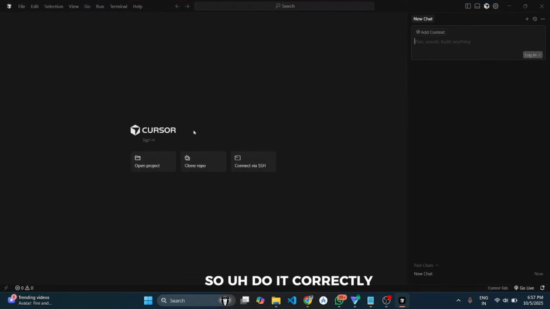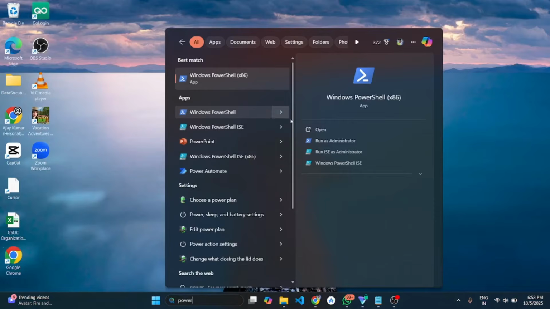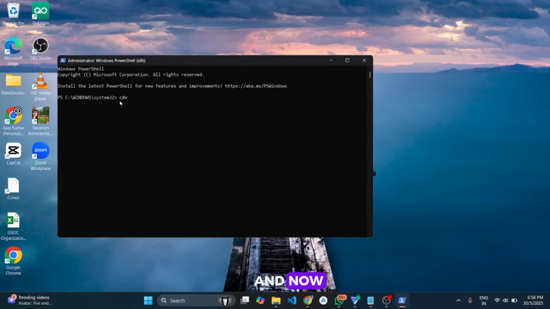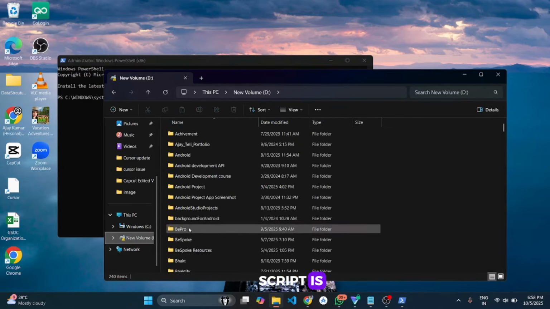So do it correctly. Close Cursor and go to PowerShell and run as an administrator. And now I will provide one script that will reset your machine ID, so you can download it from the description box. And then go to the folder where your script is.